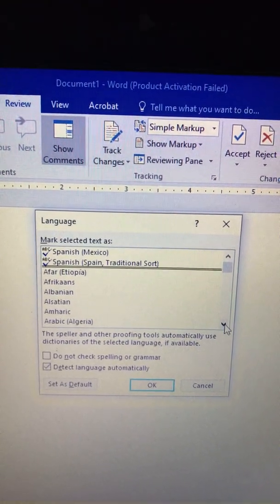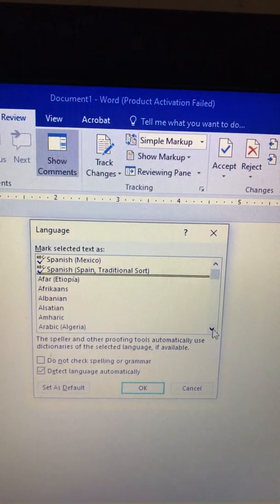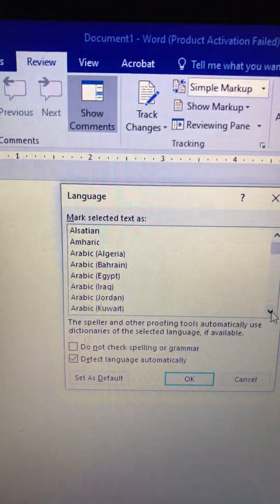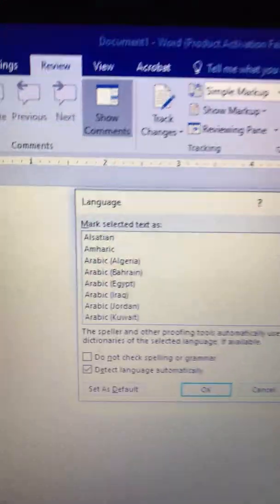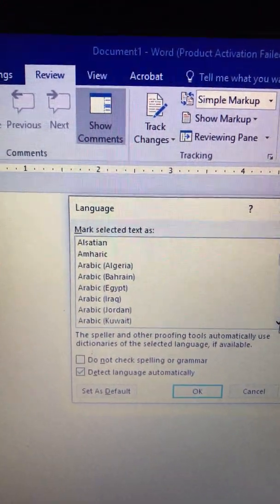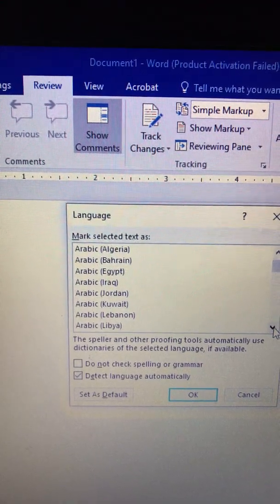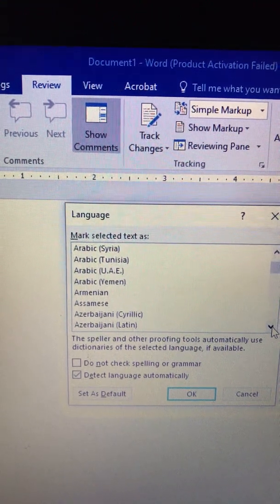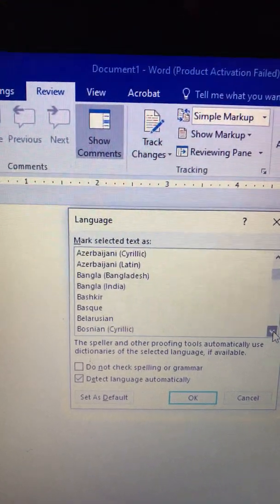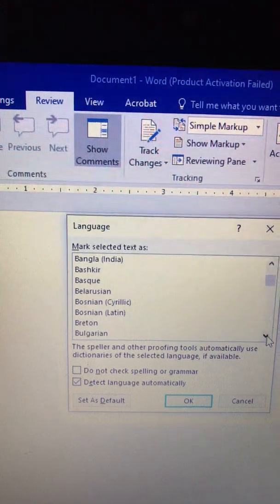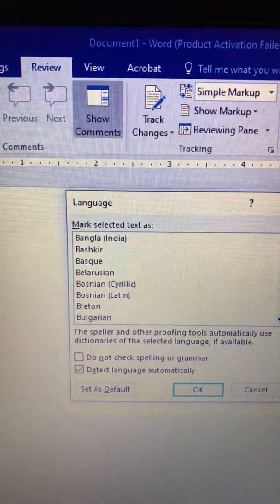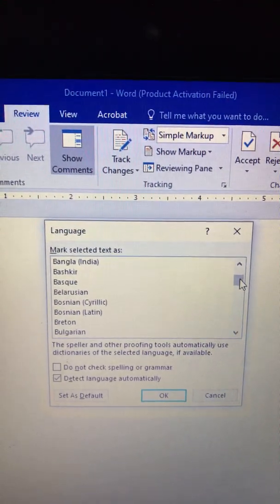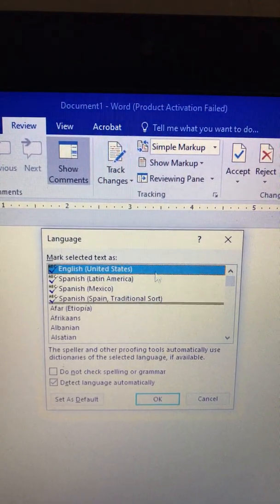Afar, which I guess they speak in Ethiopia, Afrikaans, Albanian. For those of you who speak Arabic, it breaks it down into the different dialects of Arabic: Algeria, Egypt, Jordan. If you speak Armenian or Basque, or for those of you who are Bosnian, it can also do Bosnian and stuff like that. But obviously, for this class, we're worried about Español.